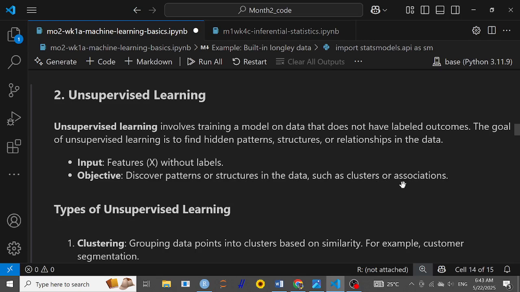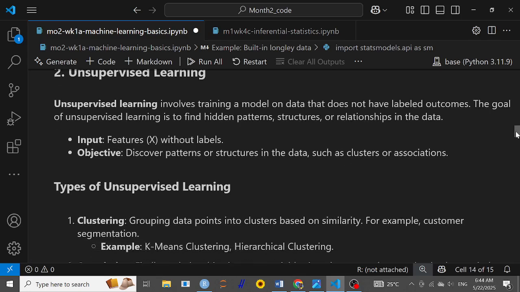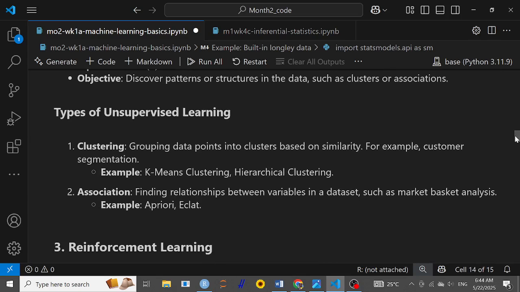So the association, the cluster, means okay, they come together. Those that have common attributes come together. So, types of unsupervised learning, now: we have clustering, we have association. We have the group. Now under clustering, we have grouping data points into clusters based on similarity.